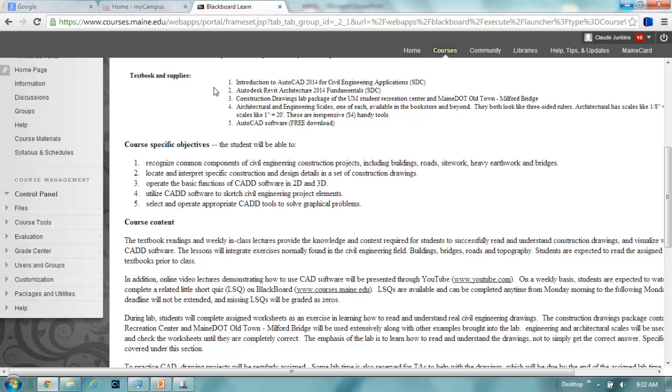That is just a drawing package of some drawings that we use in the class for reading and identifications. In addition to drawings, we're also going to be looking at specifications and how they're put together. We're going to need some engineering and architectural scales available at the bookstore. They're a 3-sided scale or ruler, and they're generally fairly inexpensive.